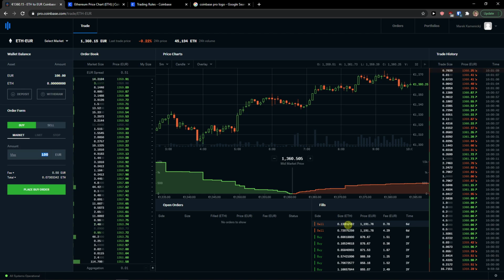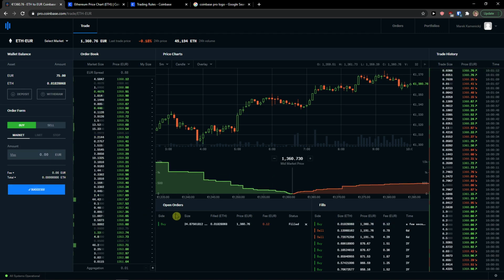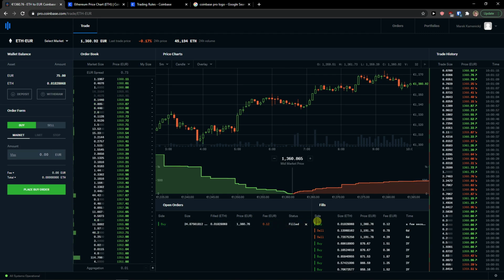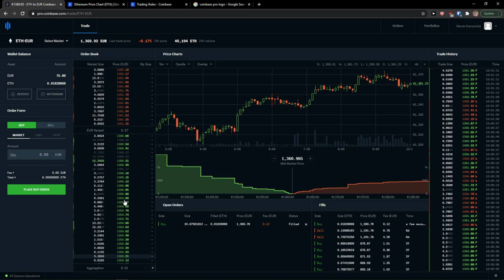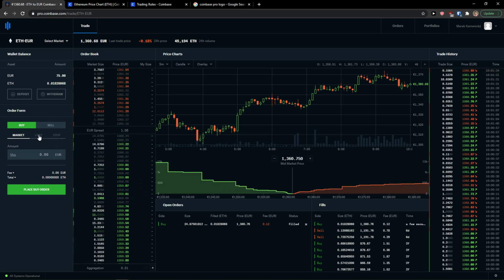Fills right here show that, okay, I can buy for 25 euro, place buy order. I can see the buy order here. It's filled. I can see the fee, and then I see fills here. And then I would see right here when it's going to be executed.